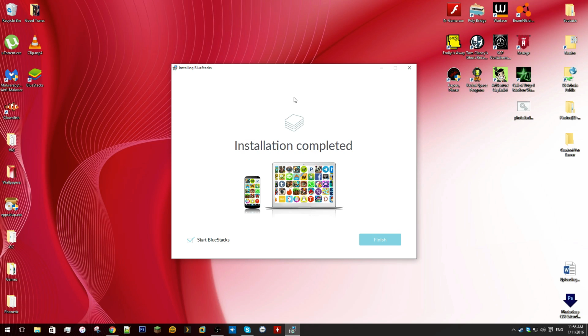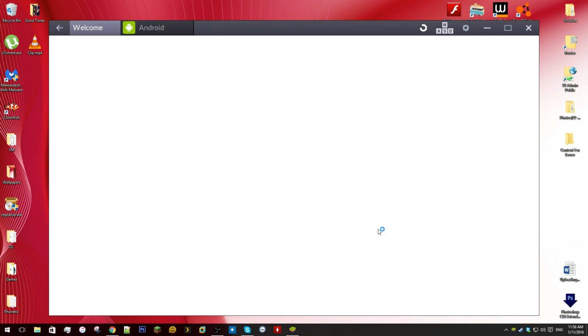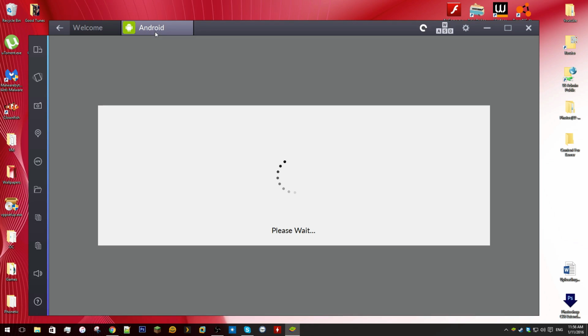Once BlueStacks is installed, you're going to end up on this screen, which is telling you that the installation is completed and gives you the option to start BlueStacks when you click on Finish. You'll also notice on your desktop a new icon called BlueStacks, which is a shortcut to the executable file. For the purpose of this video, we are going to click on the BlueStacks box to automatically start BlueStacks when we click on Finish.